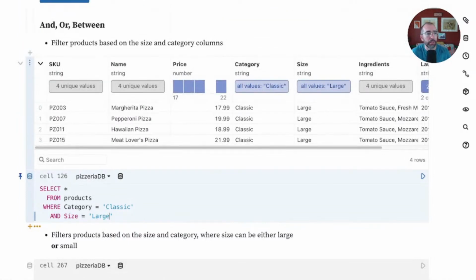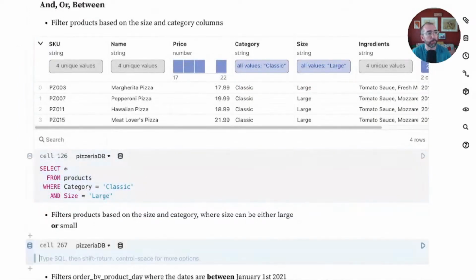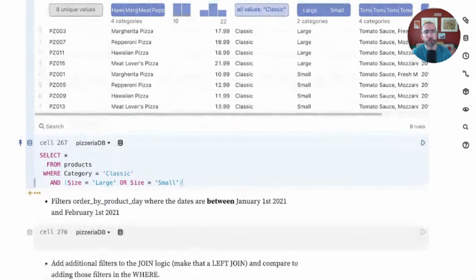So I can just add to this, right? I can add my logic. I can add my filters by putting in an AND there. I could also put in an OR. So I could say where size is large or size is small. Now I get 8 results.